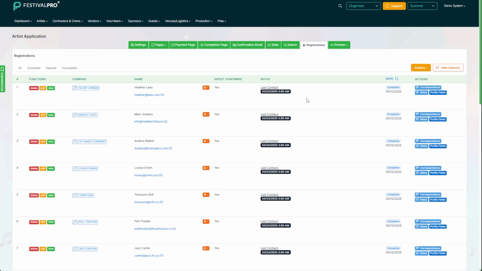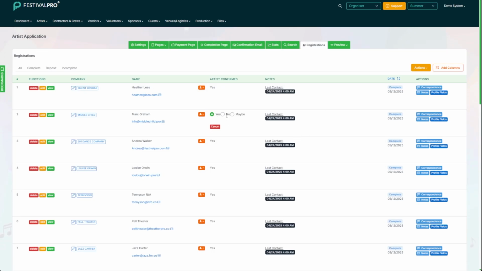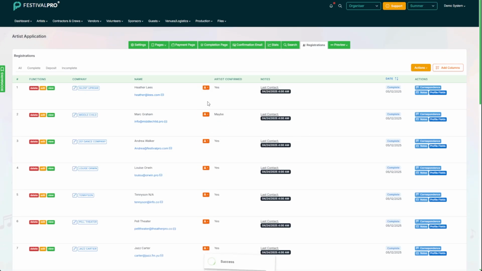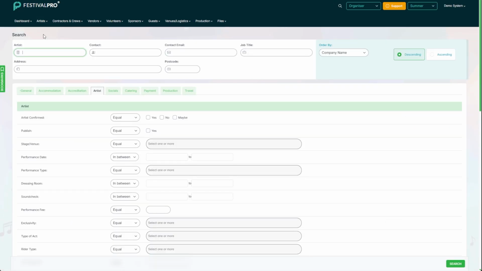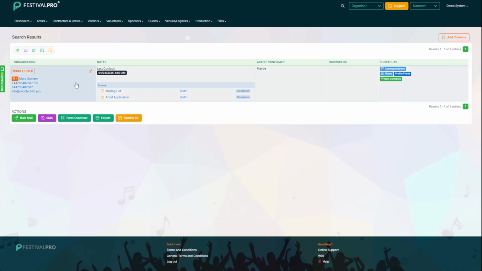And as we've reviewed the applications, we can come in and mark the people as yes, no, or maybe, which then become searchable and filterable and exportable. And there's other videos which will go into more detail in how to export your information and work with everything that we've just collected. But if here I just do a search for maybe, we can see that act that we just set.